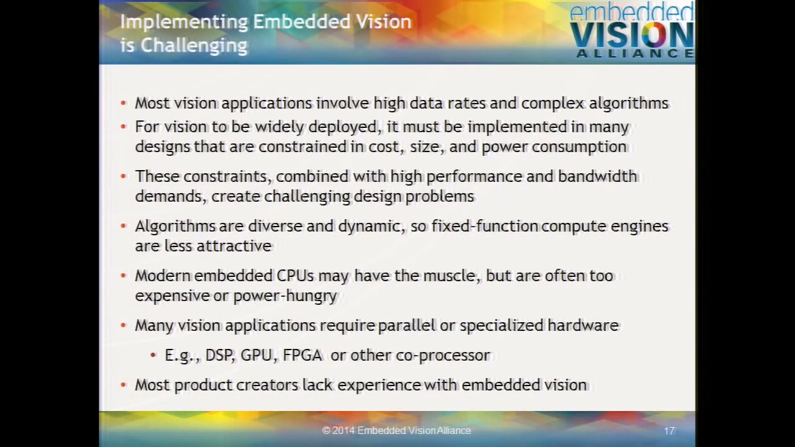Once we get to the point where we say, okay, we have the algorithms we want, now we're going to implement them on some kind of embedded processor so that we can actually deploy them in a product. The first challenge, as I mentioned earlier, is simply that there's a lot of performance required relative to what's typical in embedded processors. We need that performance. We need it at very low cost, very low power consumption in most cases.